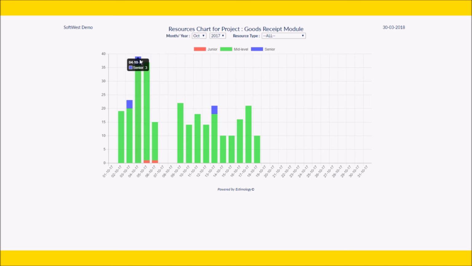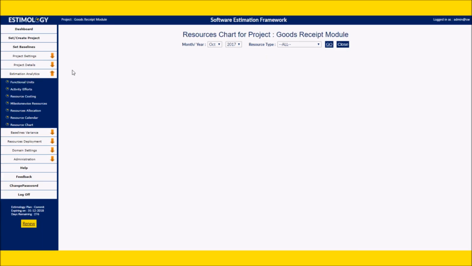As you can see from this chart, on the 4th of October there is a peak which occurs, and somewhere down on the 14th, 15th and 18th there is a dip. So this is very useful in visually representing and understanding where my resources are being used and what dates they would be high and low. Close this window and back to the main menu.